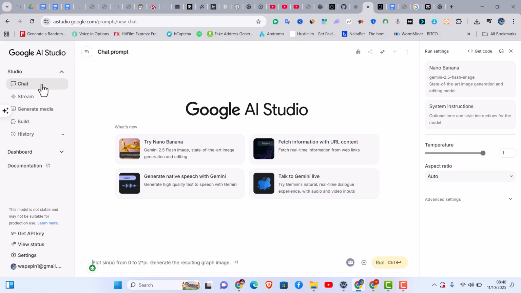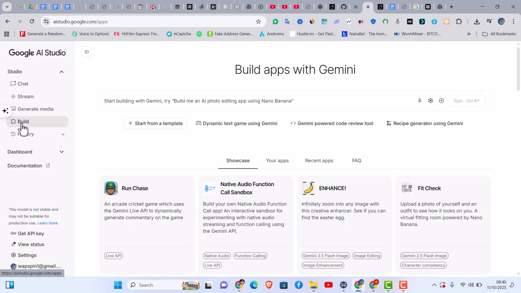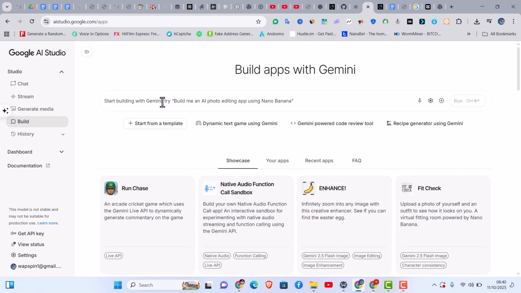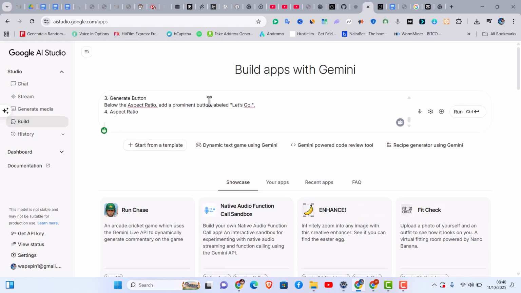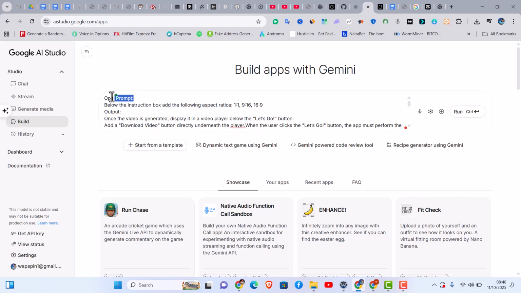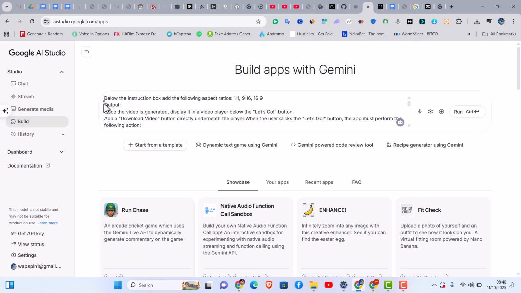Then when you land on this place, you're going to start with the chat showing this. Just come to the build section, click on build, and ignore every other thing you're seeing. Up here it says start building with Gemini. So that is where we are going. Paste the prompt you copied. Then up here, say open prompt, delete it. Then come down, delete the space. Now we have deleted the space. The next thing we need to do right now is to run this prompt.